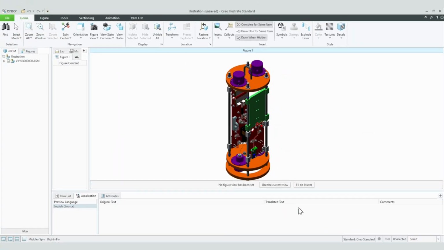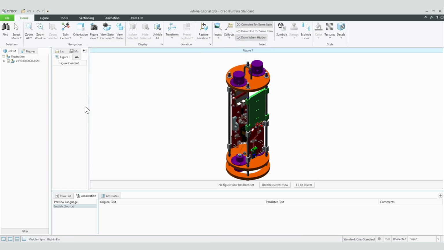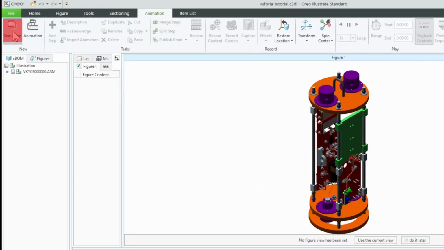Once the model has been imported, make sure to save the file. This saves your work as an illustration file. Note that this is different to the PVZ file accepted by Vuforia Studio. Once the file is saved, navigate to the Animation tab and select Sequence.